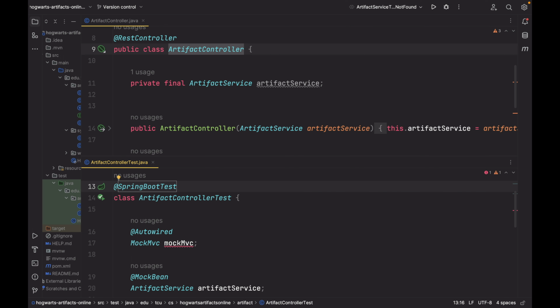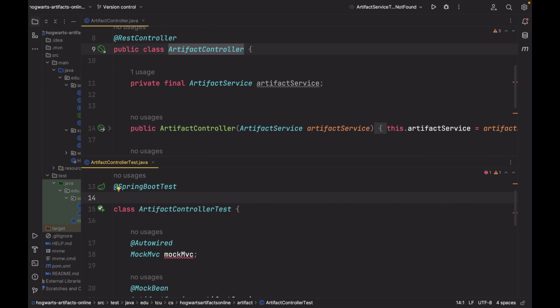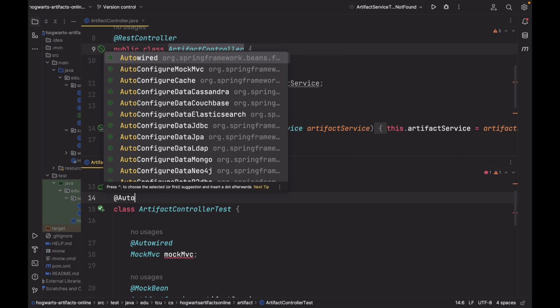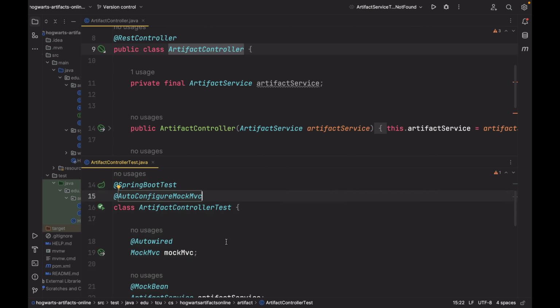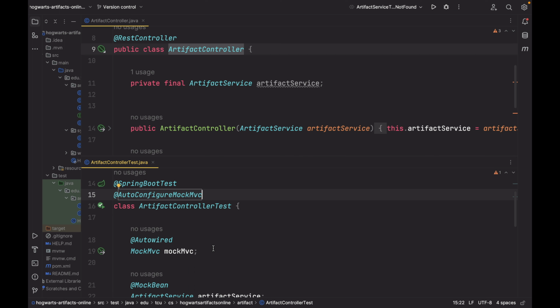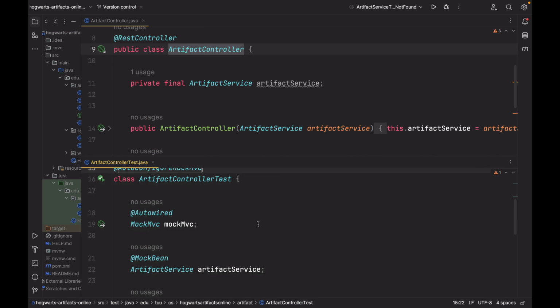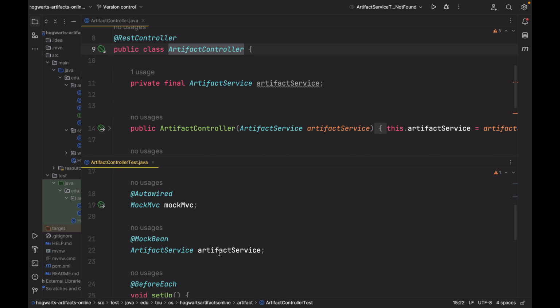So let's add another annotation to this class. It's called @AutoConfigureMockMvc. All right, then this is happy. So what happened behind the scene is once we start this test case, Spring Boot will auto-configure the MockMvc and inject it into this test class. So we can use MockMvc inside this test class.